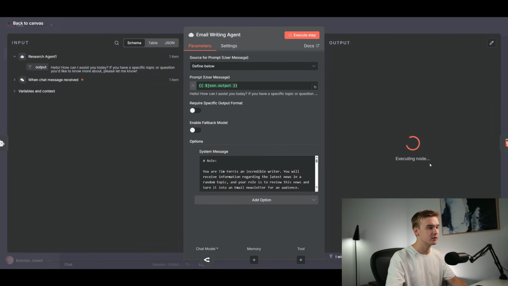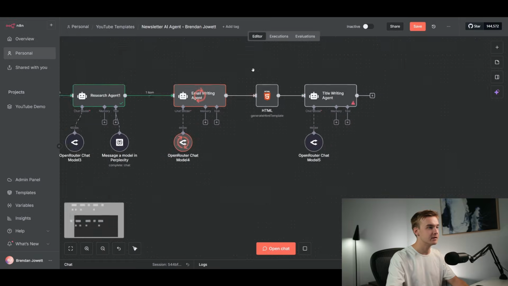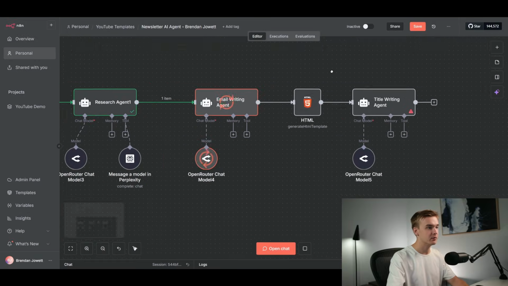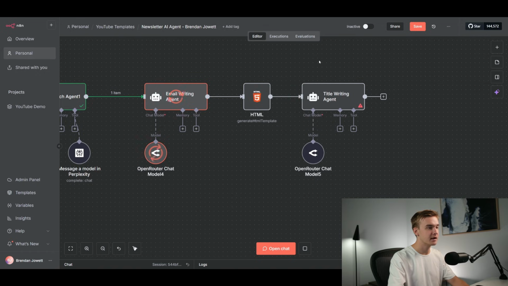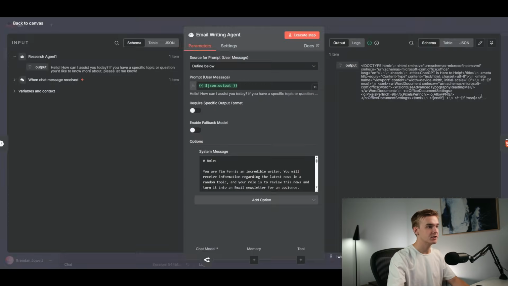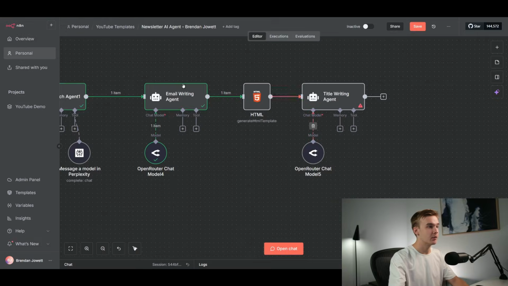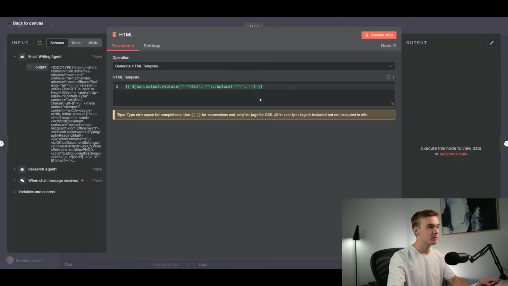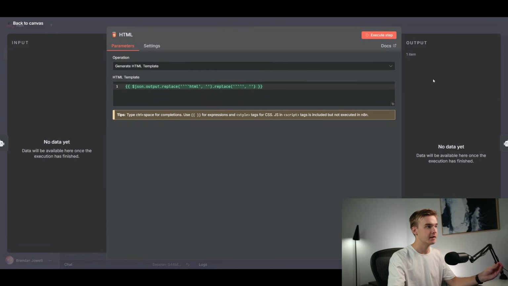This is going to take a little bit of time because it is generating the HTML. Once that is done, it is going to give us the HTML, which I can reference to be used in the title. The title is going to be generated by looking at the actual email itself and then determining what the title should be. So there we have it. That has just run. If I click into this agent, you'll see a big block of HTML that has just been generated, which is awesome. What we need to do then is run the HTML module just to make sure that we actually have the proper variable.